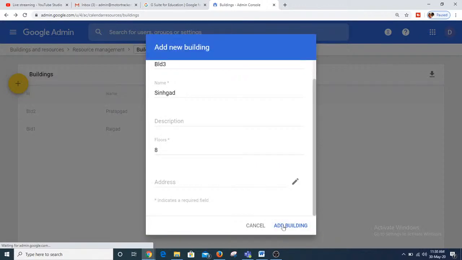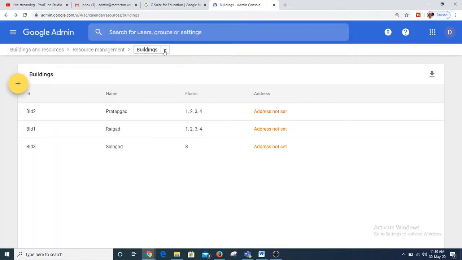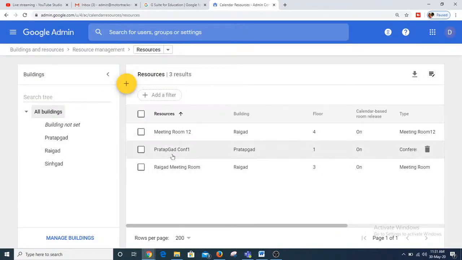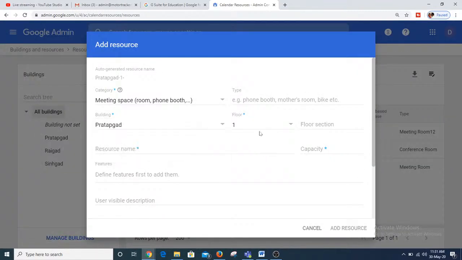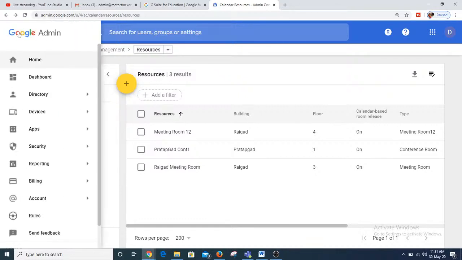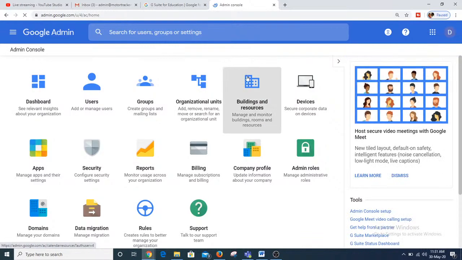So these are just the resources of your institute. So again, I go here to resources. Now here in resources, you can add the resources like I told you earlier. Now here building name Sinhagad is popular here, and you can add multiple resources here. Now again we go this way. Sorry. So this way we can add the resources, and resources are here.